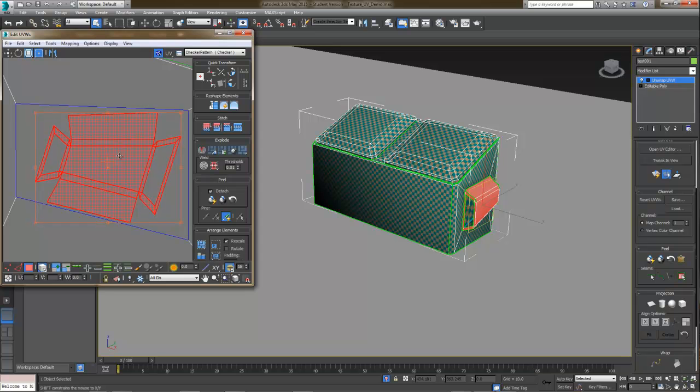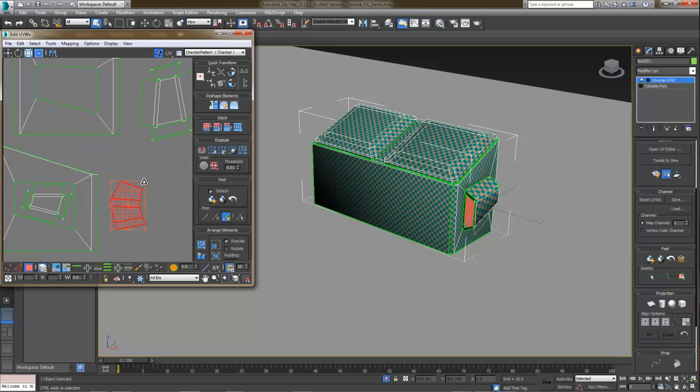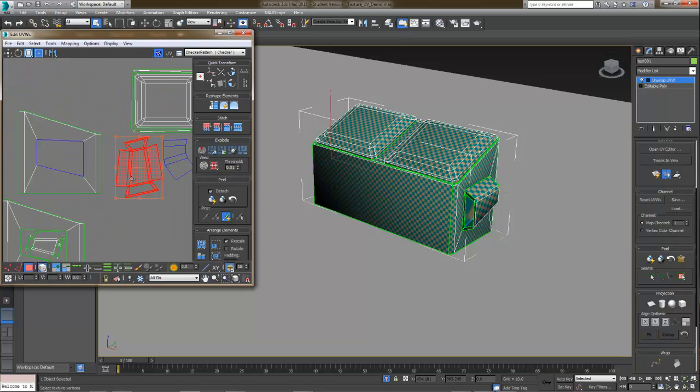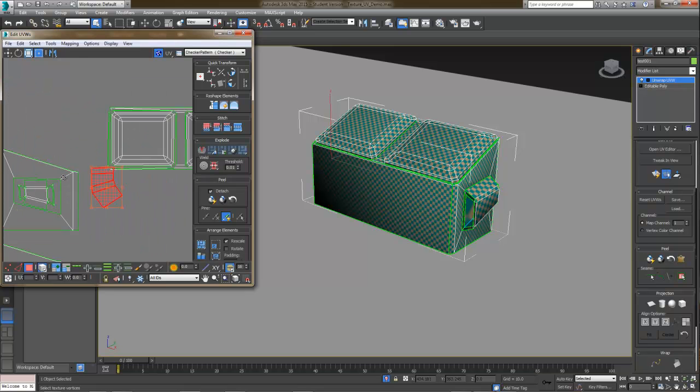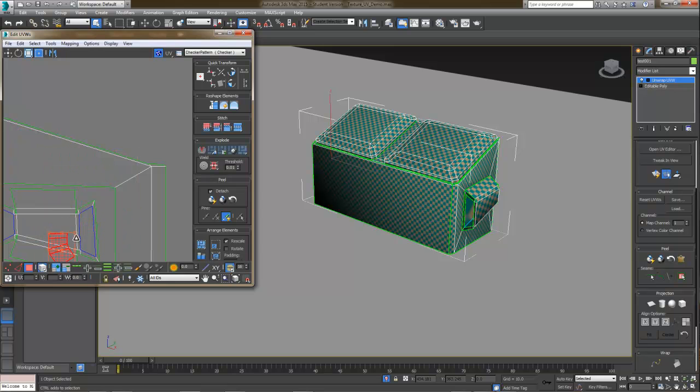Okay, and with this piece I'm just gonna scale it down so it just fits in between those little handle looking UVs. Right there, that's your home. Okay, I'm gonna do the same thing with this piece here. Just scale it down. And then once I scale it down, I always try to see where I can get away with scaling it back up.